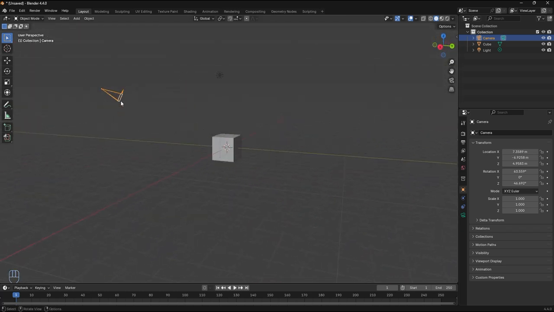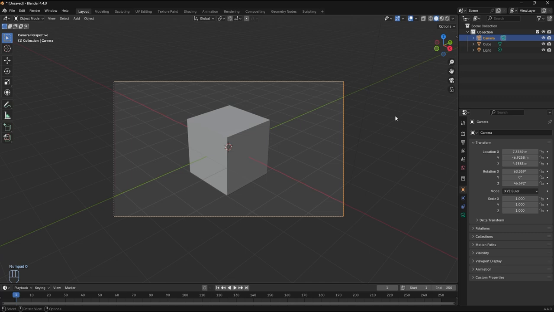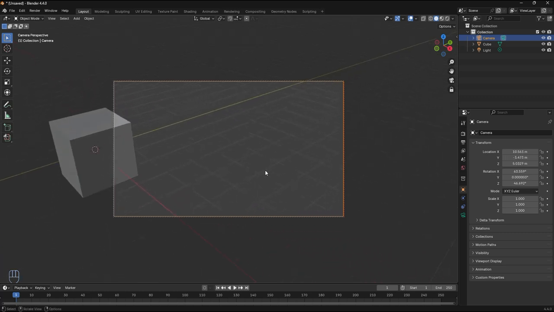So what if I want to go with the camera? I want to view as the camera's moving. I want to move with the camera. I'm going to go back to numpad 0. You just have to lock it right here. Right? So now I'm locked in. This is super helpful, obviously.